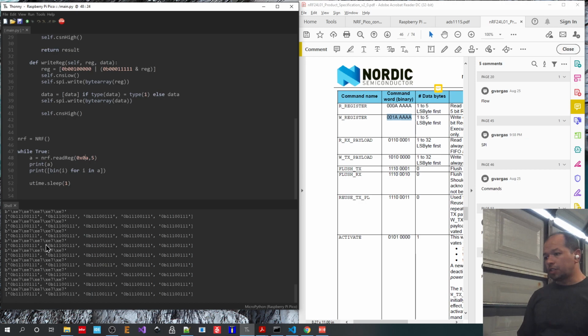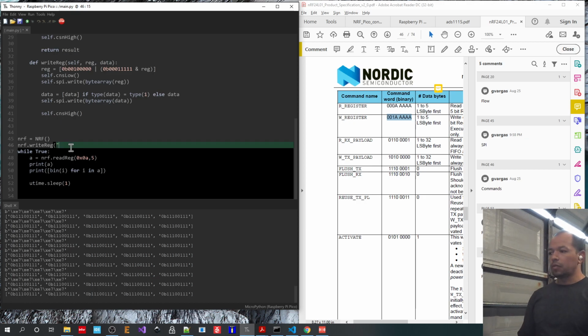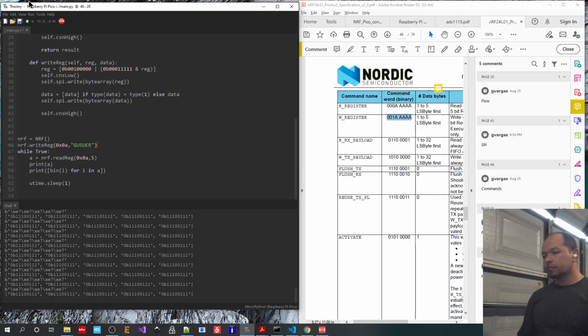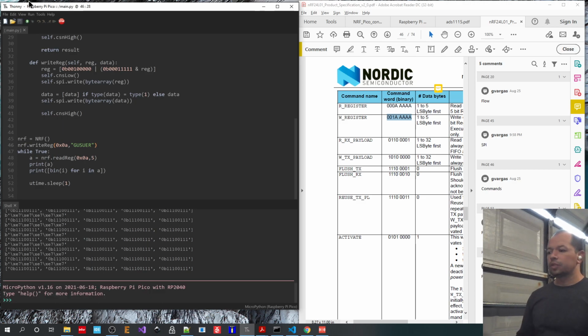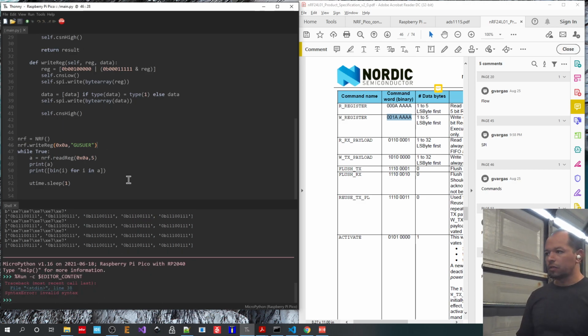Let's change the E7 to some other data. So NRF, write register, and we'll write the S0AX, and we'll put G user. Write it. Let's see, we're gonna get errors, of course. Line 38. What is the issue here? Let's see. Invalid syntax. So data equals data.